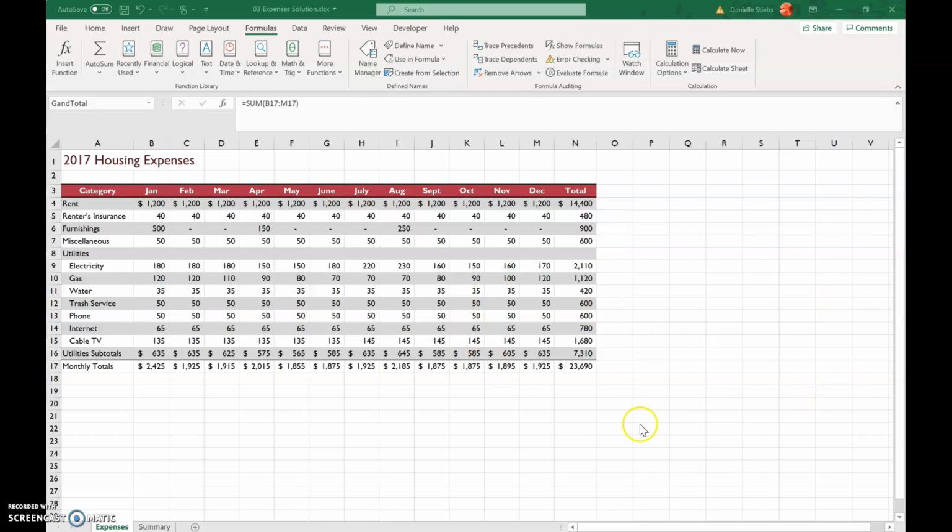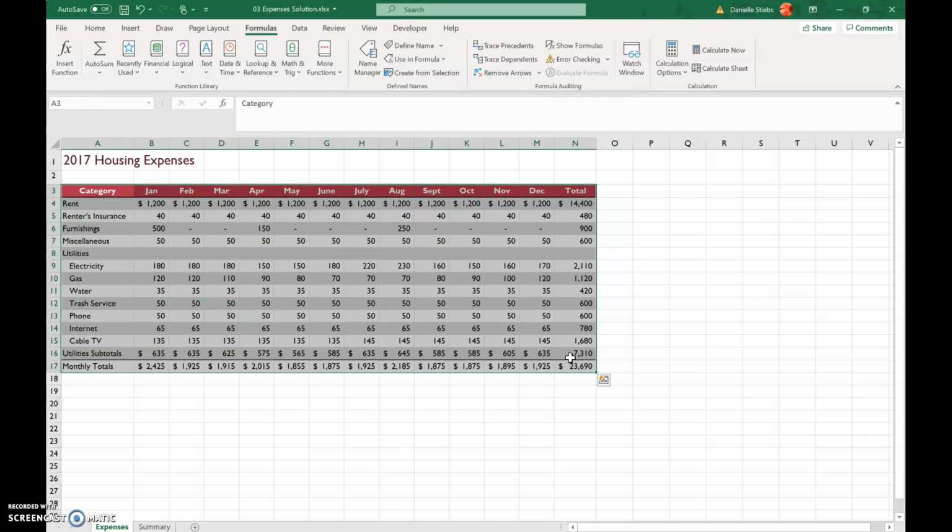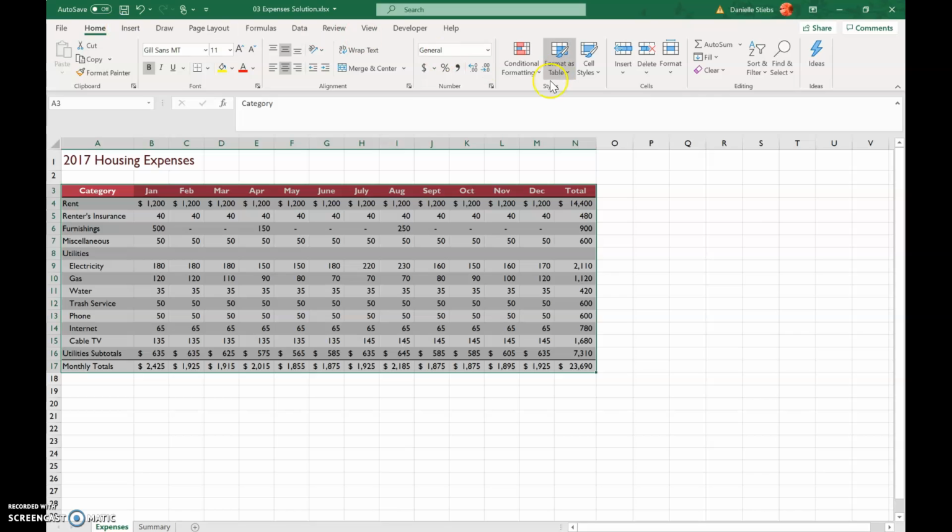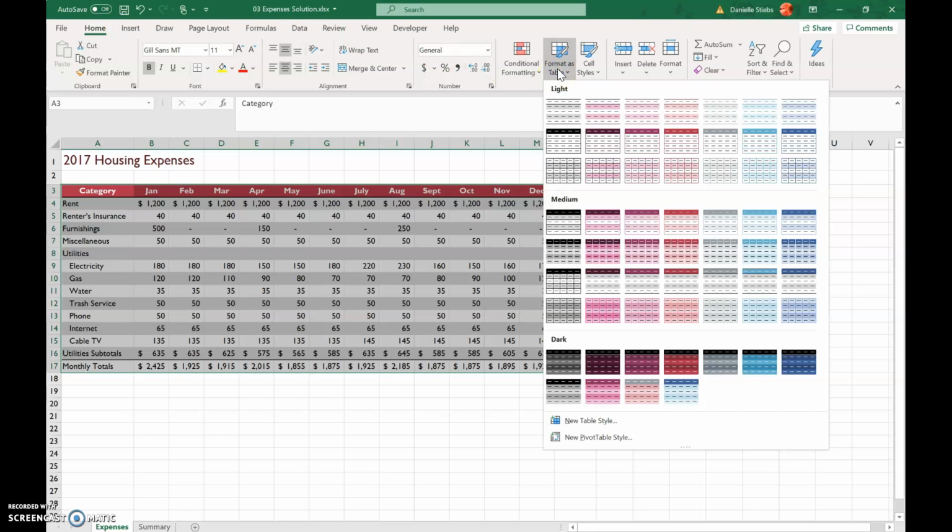So in our expenses workbook, we're going to select A3 through N17, this entire bit of information. We are going to format this as a table right here on the home tab, and we're going to select blue-gray table style medium 12. So medium, and this is supposed to be a blue-gray, so I'm going to come all the way over to the right, and we are looking for medium 12.